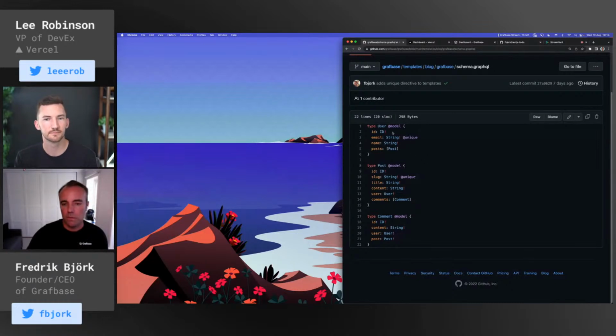These are all your models, right? So here we have a user. That's a user model, and it has an ID, an email, name, and posts. And posts is a relation. So here you can see it's a list of posts, and post is defined here, and the post references the user back, so that you can navigate that if you need to, and also a post has comments. So in here I've also defined a unique directive, which says the email has to be unique.